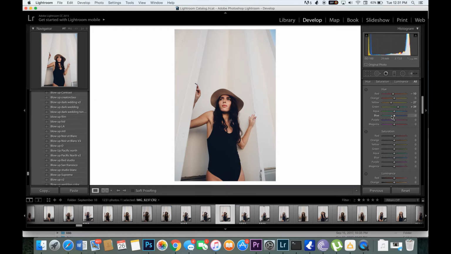Blue, I'm gonna put blue a little lower, maybe -20, -18, something like that. That's a little bit too much, maybe -10. I'm not gonna touch purple. Magenta, maybe a little higher here. +19. Now the saturation is basically how much you want of that color. So right now, red, I'm gonna put red at -15 right now. Actually -20.